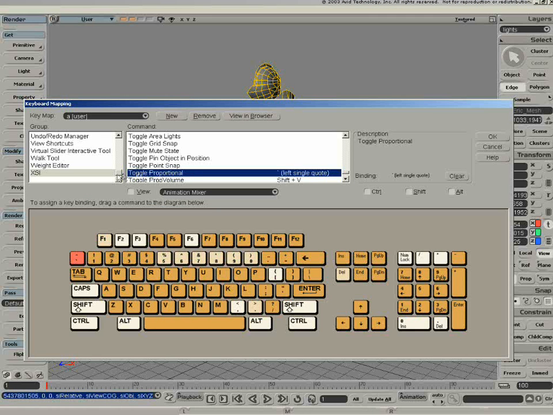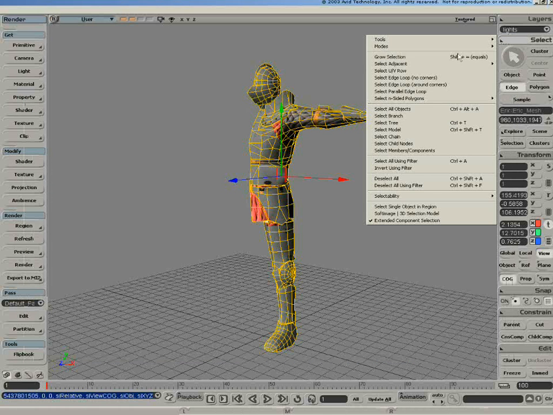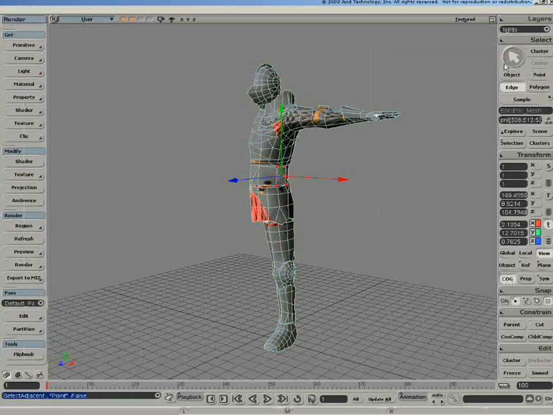Similar functionality can also be found in our toggle proportional, which I've mapped directly to the tilde key over here. If I go in and select my adjacent points in this case, what I'd like to do is hold down the tilde key, and now you can see I'm toggling the proportional on and off, but again only when I'm holding it down. So now as I move it around, I will get the proportional functionality right there.